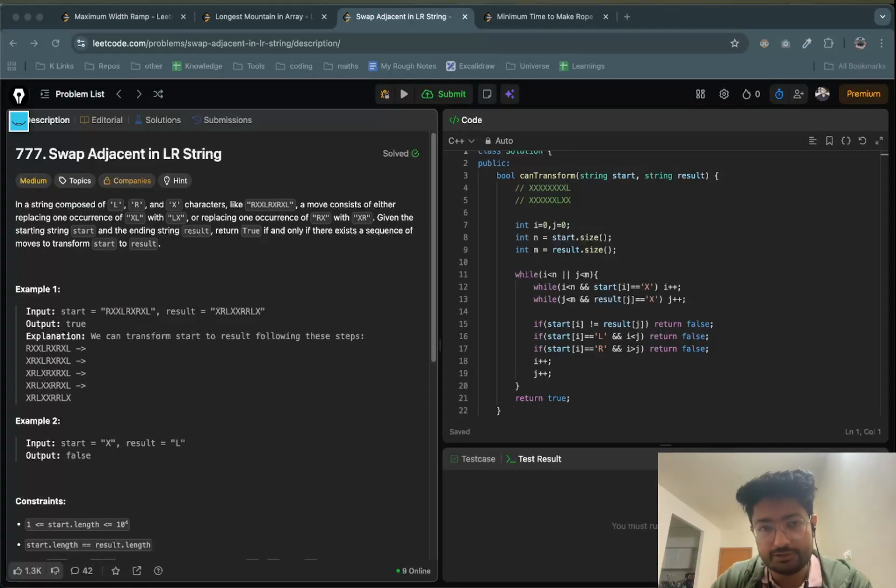Hello everyone, so in this video, let's talk about problem number 777, named Swap Adjacent in LR String. You're given a string S composed of L, R and X characters like this. A move consists of either replacing one occurrence of XL with LX or replacing one occurrence of RX with XR. Given the starting string S and the ending string result, return true if we can convert the starting string to the ending string. Okay, cool.